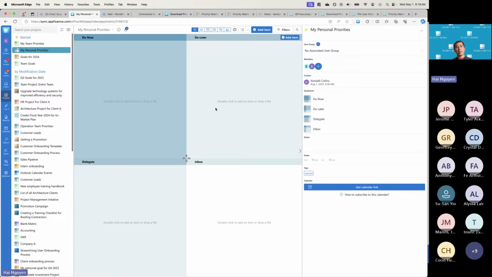Now, let me give you a sense of the structure of Party Matrix. On the left-hand side, this is your list of projects. You can think of projects as being, again, something like your personal priorities. Your team priorities might be a project. Your goals for 2024 might be a project, and so on and so on. There's no reason why you can't have 10, 20, 30 projects.